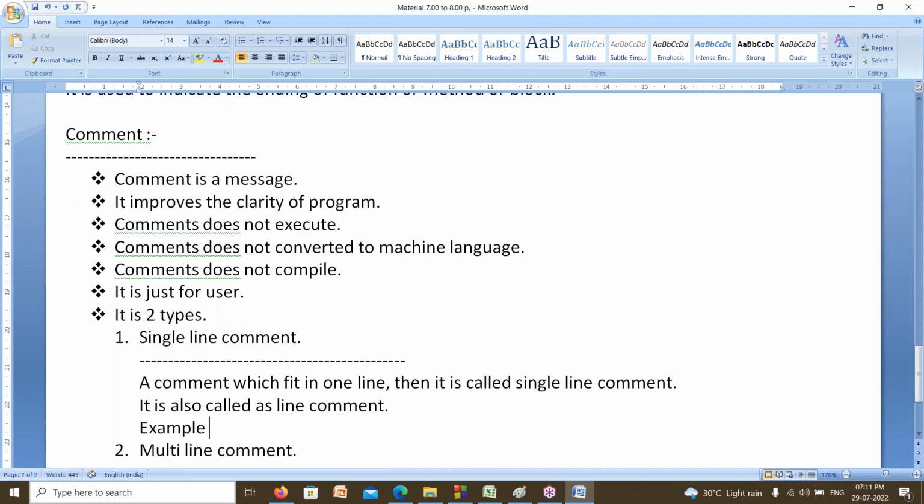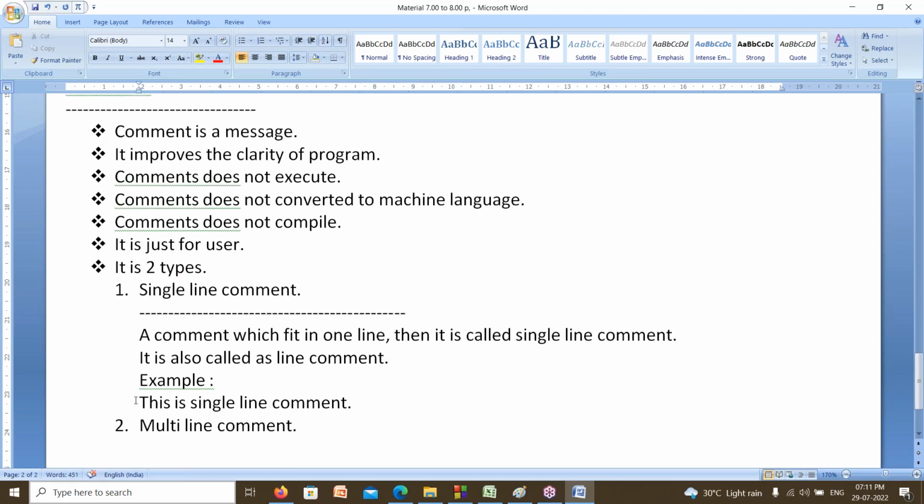I will give an example here. This is a single line comment. I want to convert this line into a comment, so you have to use a slash here. A single line comment always begins with a slash.